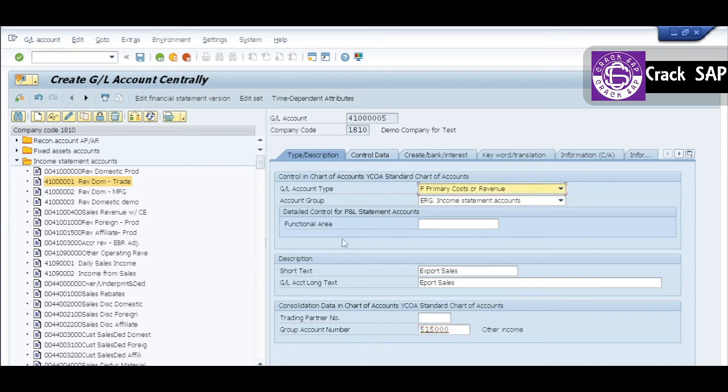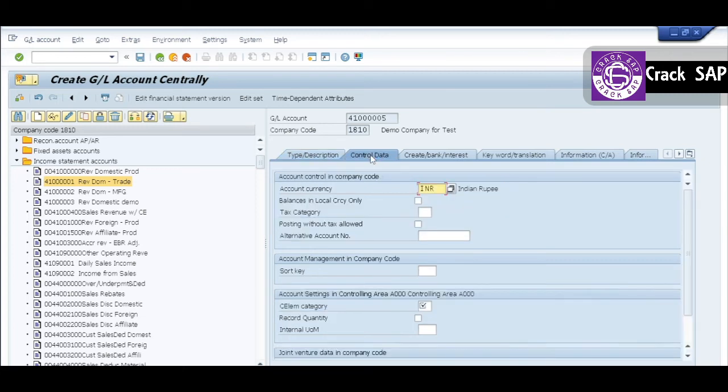Hit enter here. So now I'm going with the control data. Control data is an INR. So if your requirement is balance in local currency, you can put it here. Otherwise, if you don't require, then you don't. But I'll take it in a local currency. This is what is the tax category. Tax category is now GST after GST implementation. It's mandatory. And earlier also it was there for VAT, and now it is GST.